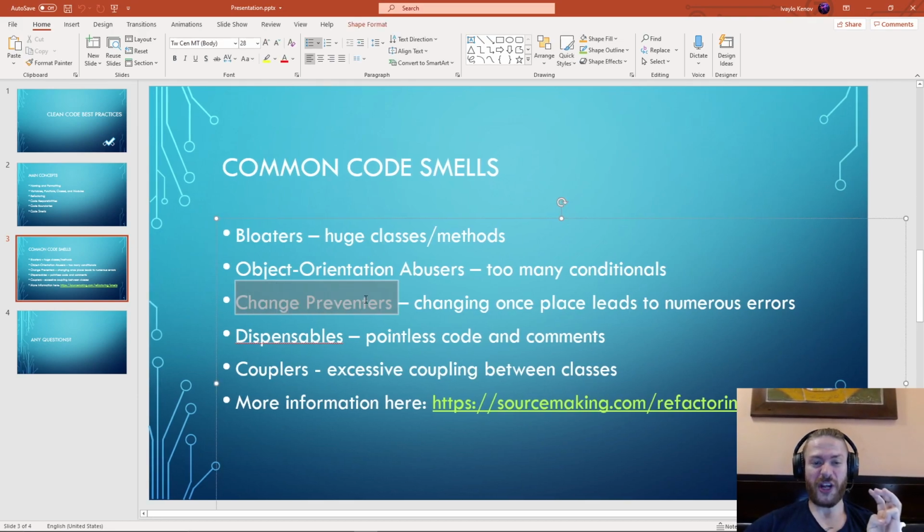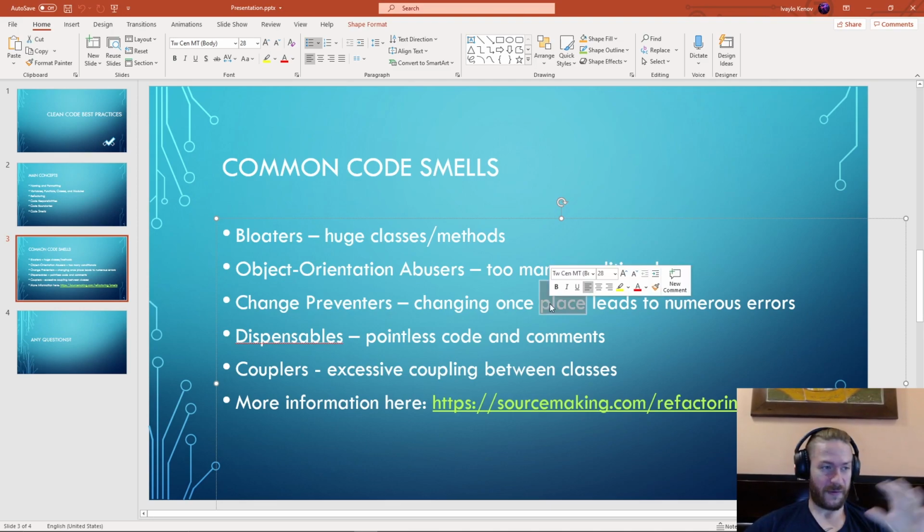Another problem is change preventers. Change preventers are changing one place of one part of the code. If you change it and if you hit compile and see 50 errors, that means that your code has a lot of coupling, a lot of dependencies. That means that you probably didn't design your code very well. So if you change a place of your code and then see that it doesn't compile and you need to change two or three other projects or other classes, then something is not completely okay.